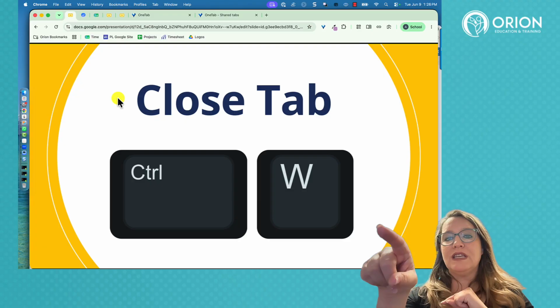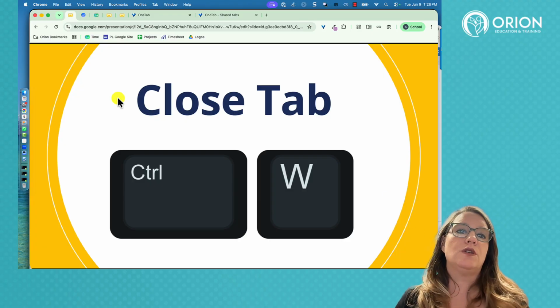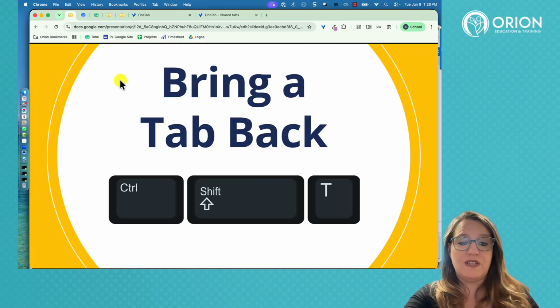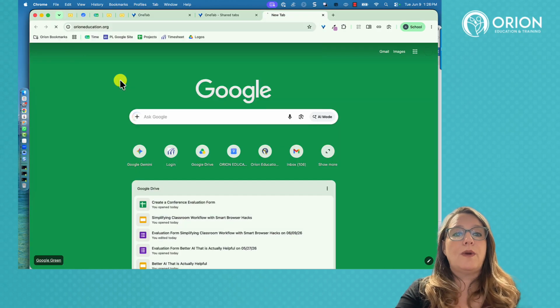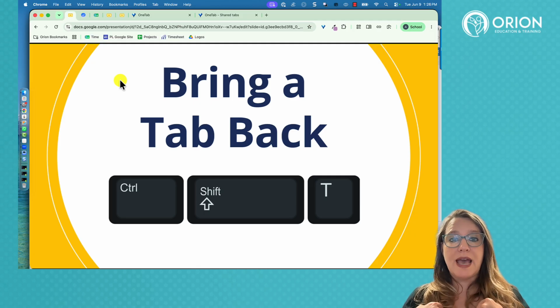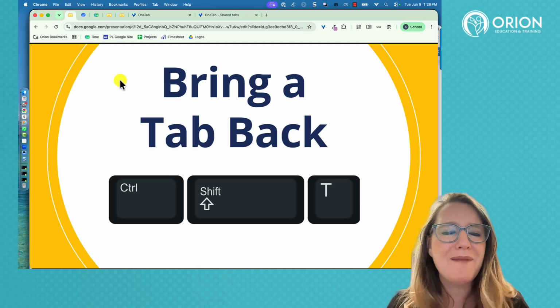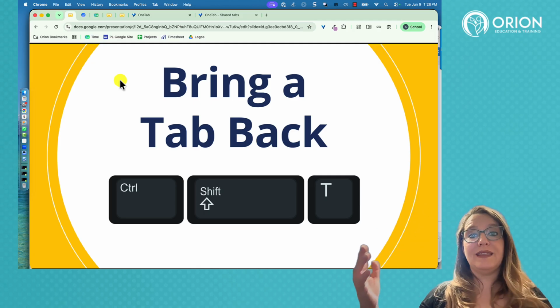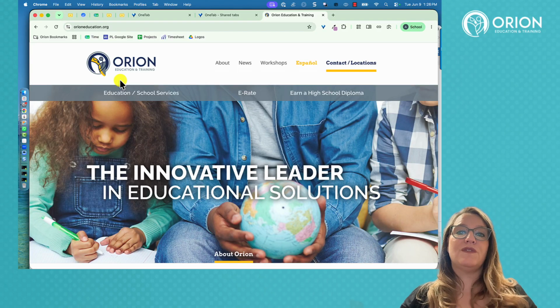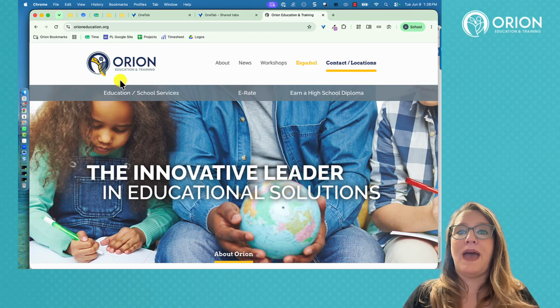It's Control-T, new tab, Control-W to close the tab. Now, if you want to bring a tab back, Control-Shift-T. So I'm going to Control-T, orioneducation.org, Control-W, close that tab. I'm like, oh, I didn't want to close that tab. That was a mistake. I want to bring that tab back. So I'm going to Control-Shift-T. Control-Shift-T brought that tab right back.